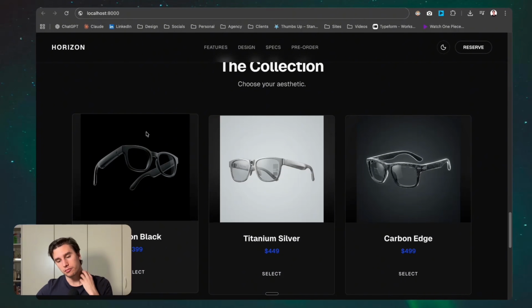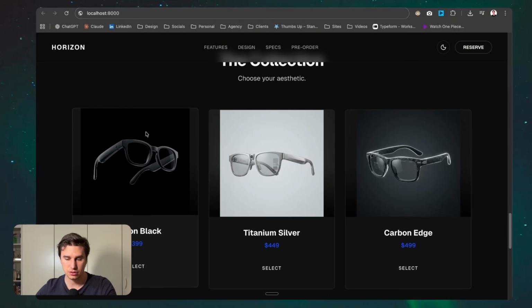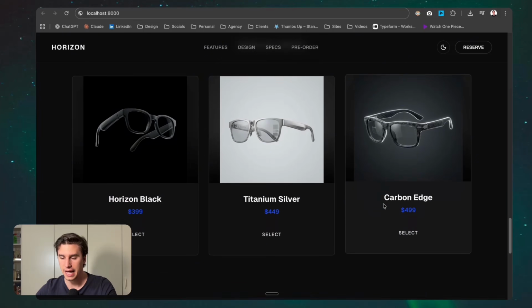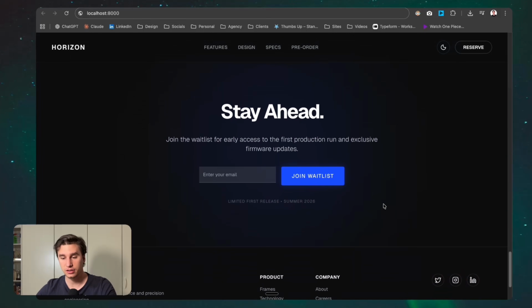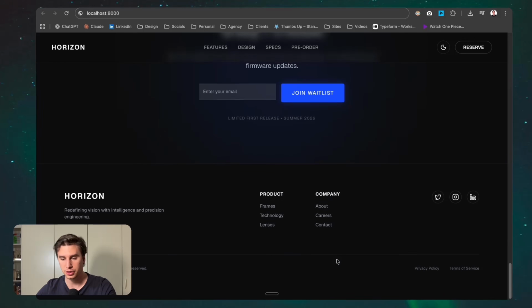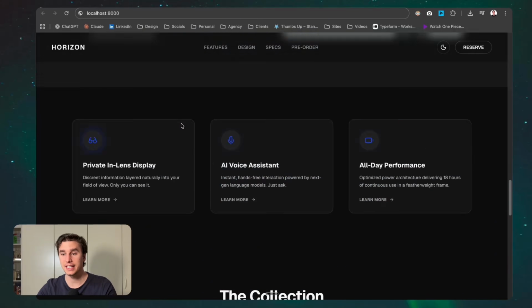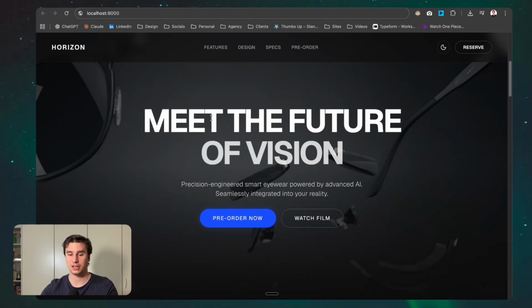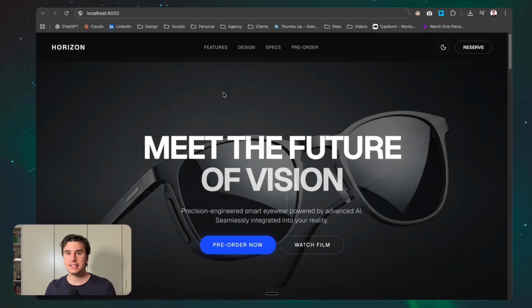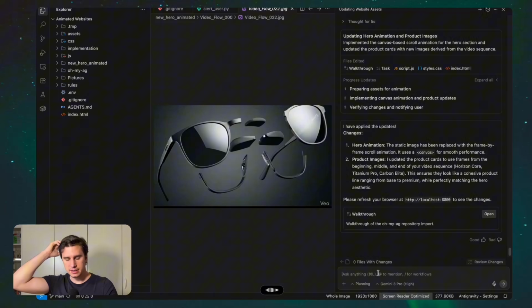So here we have the 3 pairs of glasses. So Horizon, Titanium Silver, Carbon Edge, Stay Ahead. It got fixed also, by the way, nicer proportions. And also this with the new logo. So perfect. Now, we have this, but this website is not a website until it is online. So what we're going to do now is go to GitHub, go to Vercel, and publish the website. Perfect. So now everything seems like it's working properly.